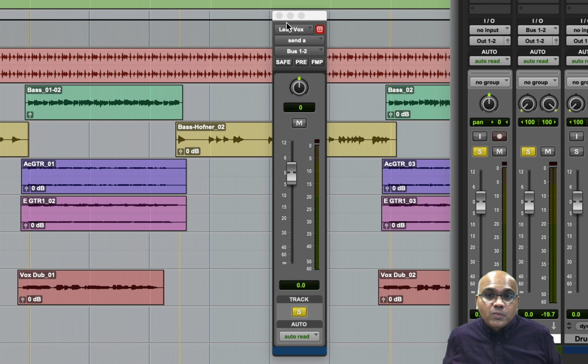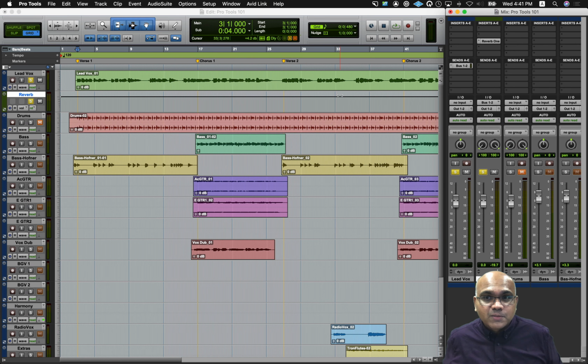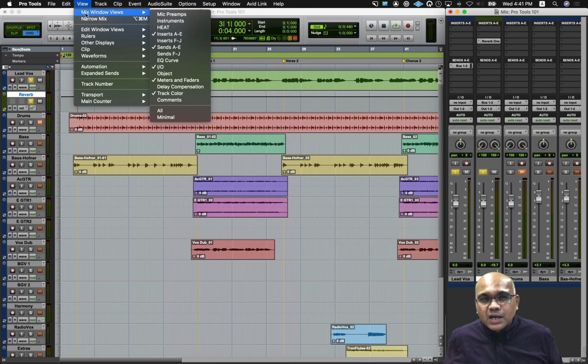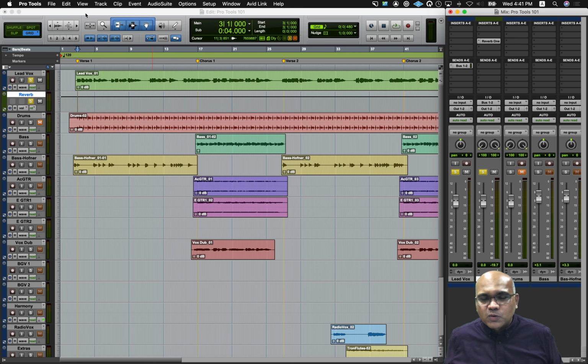So this is how we create a send in Pro Tools. Again, Pro Tools has 10 sends, and by default it shows you only A to E, which is 5. So if you wanted to turn on the remaining sends, I come to View, I go to Mix Window Views, and I can enable sends F to J over here, where Pro Tools will show me the remaining 5 sends that I have, right? So it's optional. You can customize your Mix Window View to whatever you want it to be.